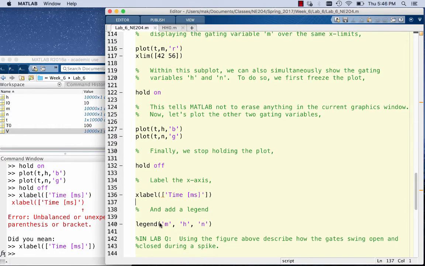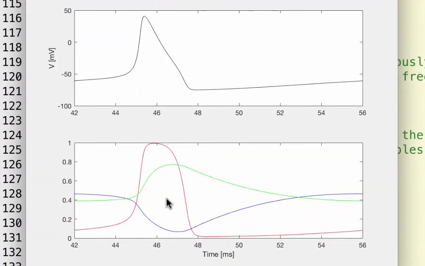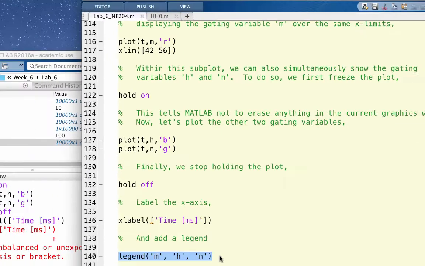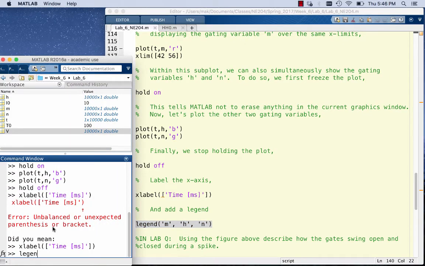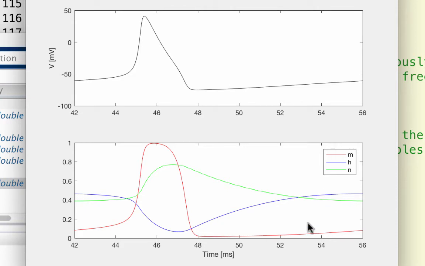And now it's also useful to add a legend to this figure. Why might we want to add a legend? Well, if we look at our plots, we have these three different curves. Maybe you can remember what the red curve represents and the green curve and the blue curve. But I think it's most helpful to have a legend so we can look at our legend and decide what color corresponds to which gating variable. So let's call a legend. Remember, the first curve we plotted was M, the second curve was H, and the last curve was N. Okay, so we evaluate the legend. MATLAB is smart enough to know what colors those correspond to.